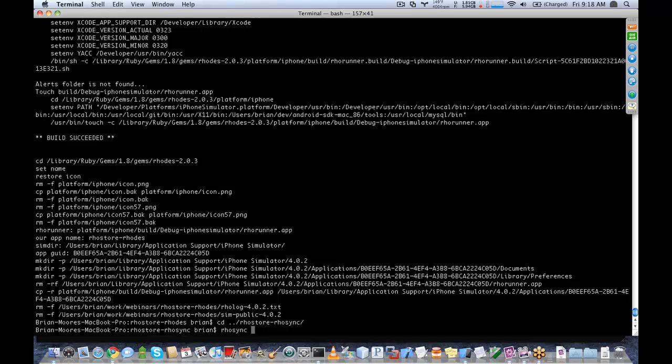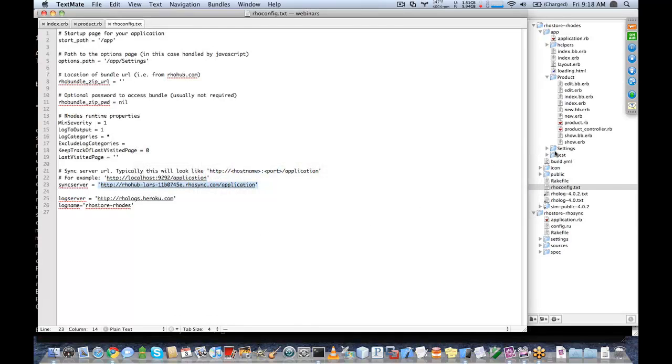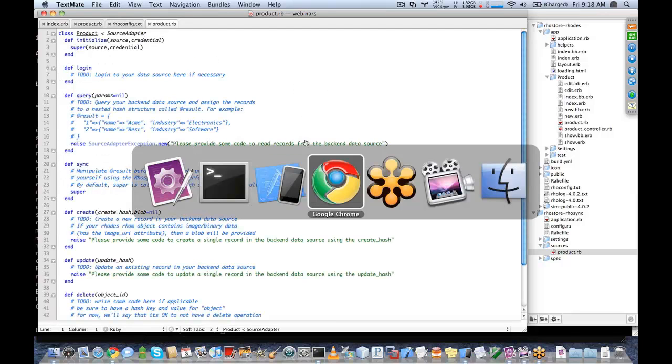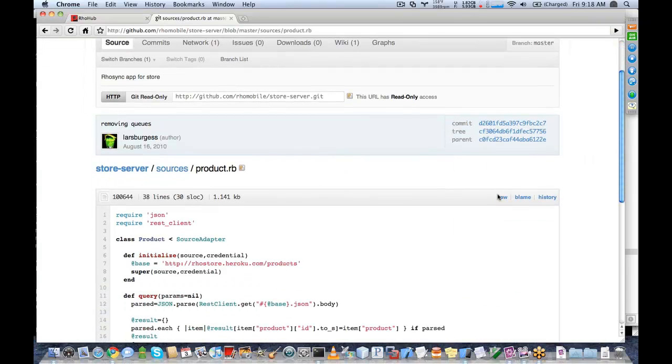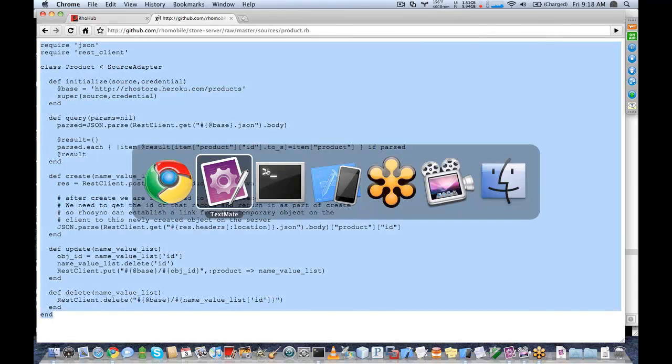RhoSync source product. You'll see my RhoSync application. I've got a product, and I'm going to go ahead and use the sample code here from our Git repository, just in the interest of time, so I don't have to type it.